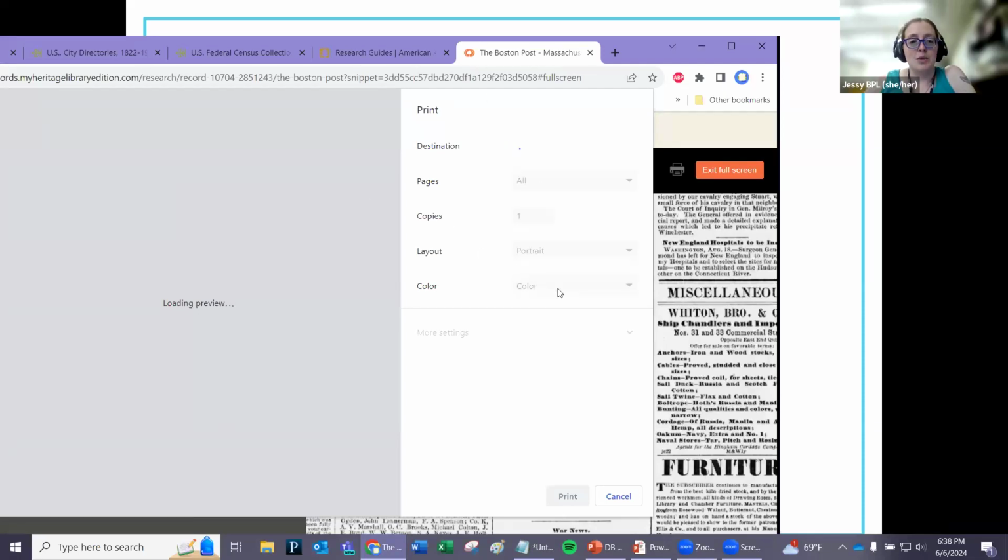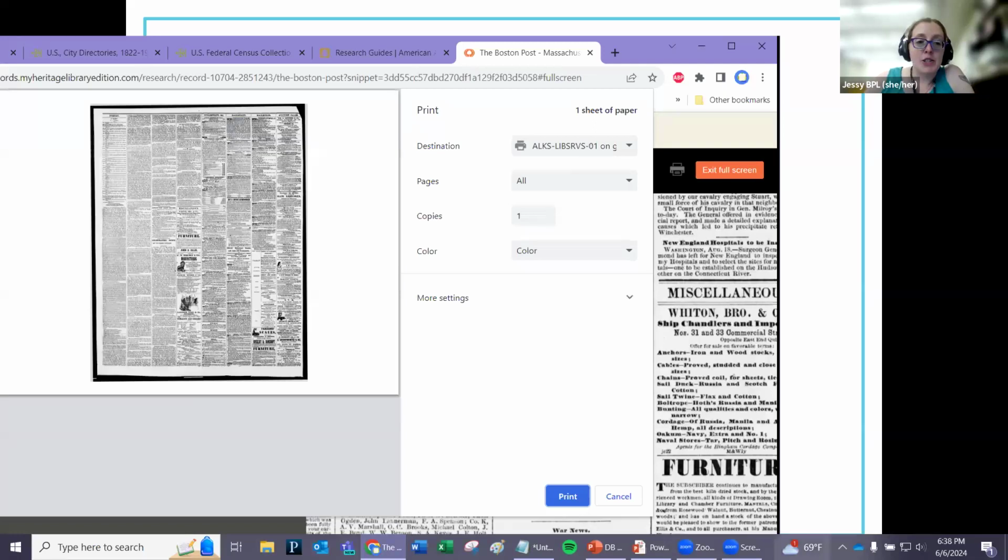And eventually it will load. It does sometimes drag a little bit. There we go. So you can print it if you want to print that, or you can save it. In that case, you click on where it says destination, click save as PDF.